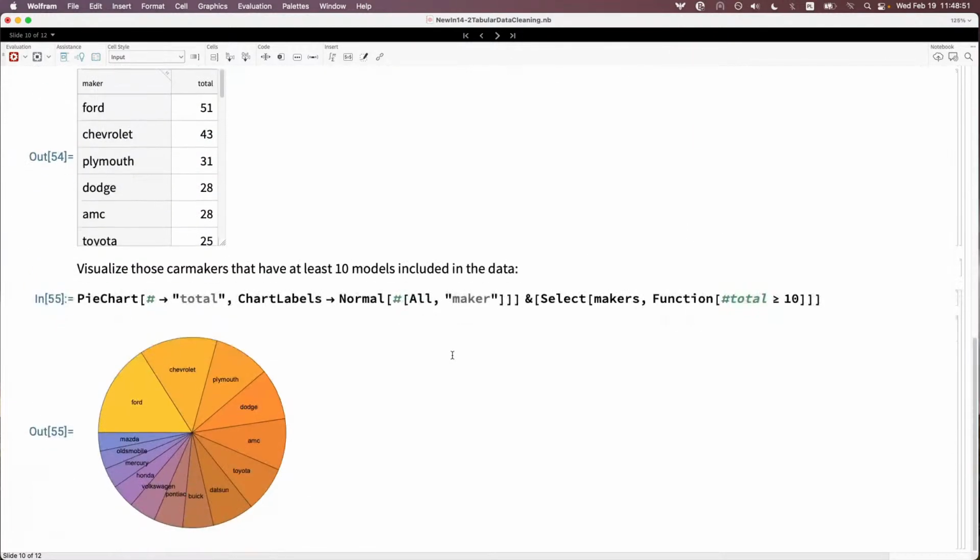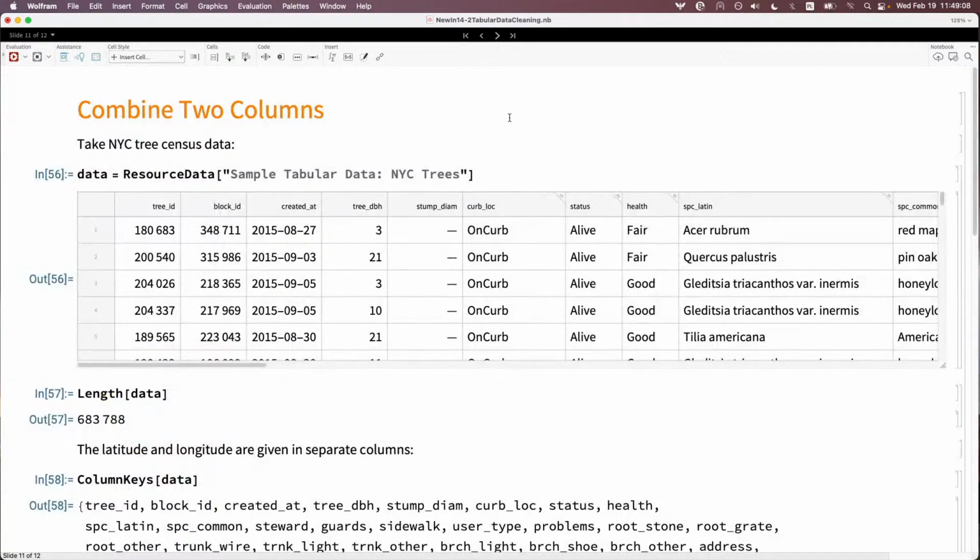And then it's easy to, say, visualize all these car makers that have at least 10 models included in the data. So there will be a pie chart on the selection of the above tabular. And the last example here is combination. So combining two columns, maybe more.